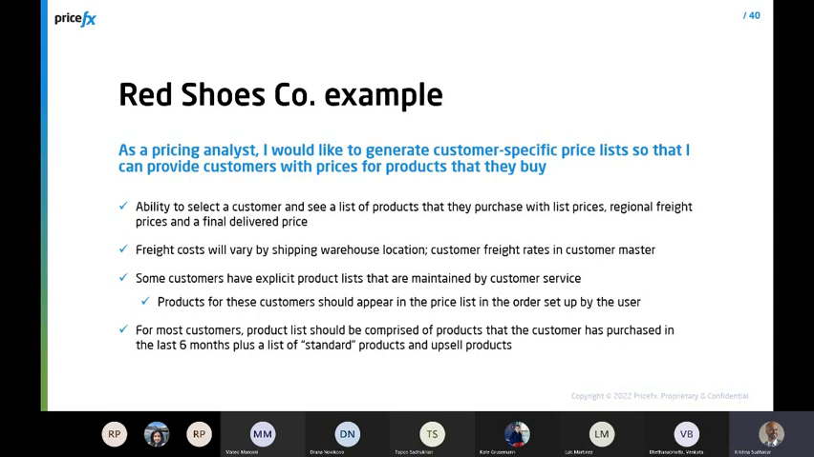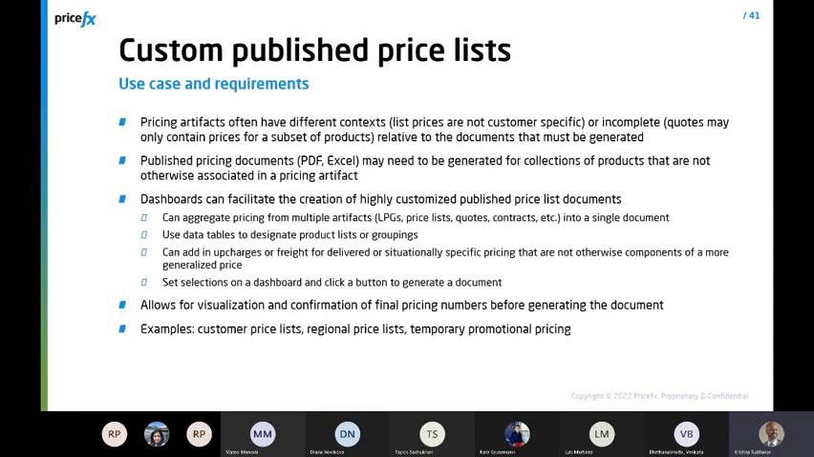So this is a very common requirement, but one that doesn't always necessarily have a direct case. I think everybody knows there are publishing templates that are attached to quoting, to LPGs and stuff like that, but your artifacts, your quotes, your LPGs, your price lists aren't always oriented around the context that you need to do exports for, right? So your list prices are not customer specific. Quotes may only give you a certain subset of products that you need to publish to a customer. So this is where we use almost a version of an operational dashboard or a data management dashboard to handle this.